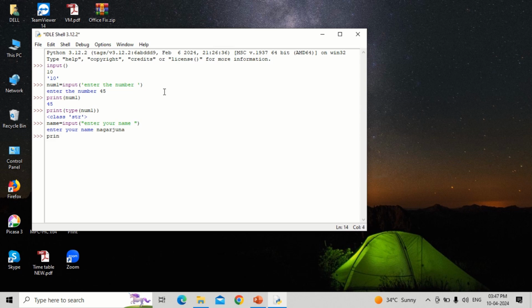Now to display the value which has been given for the variable name, write that variable inside the bracket, preceded by the print function. Like this. After that, press enter. It will display the value which has been stored in name. Now you can check the data type. Print within a bracket type within a bracket name. Here also it will display class str, because whatever has been entered by the user on the keyboard will be treated as a string.